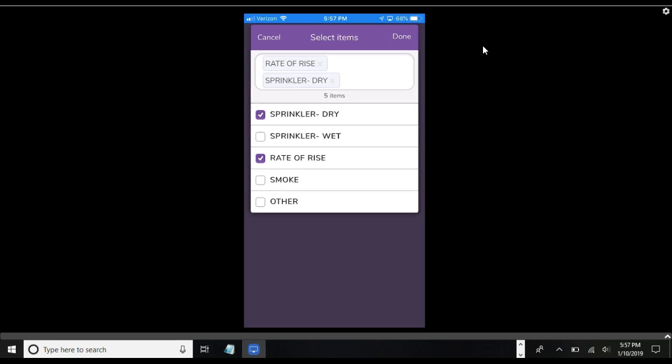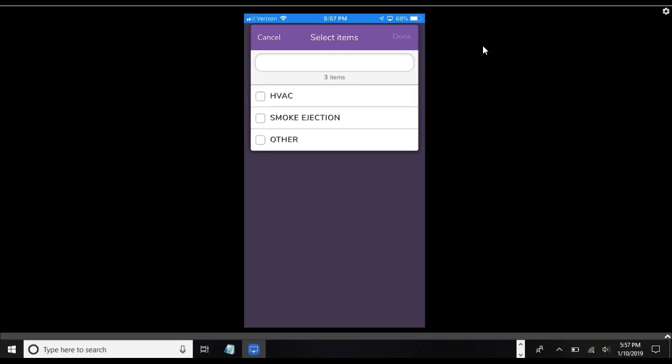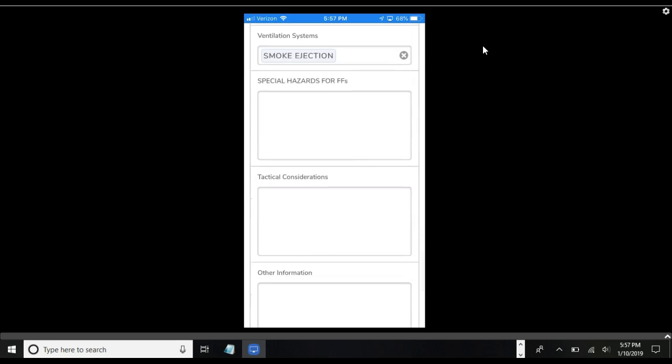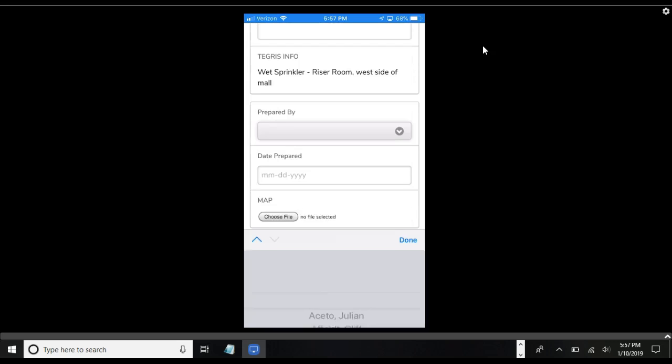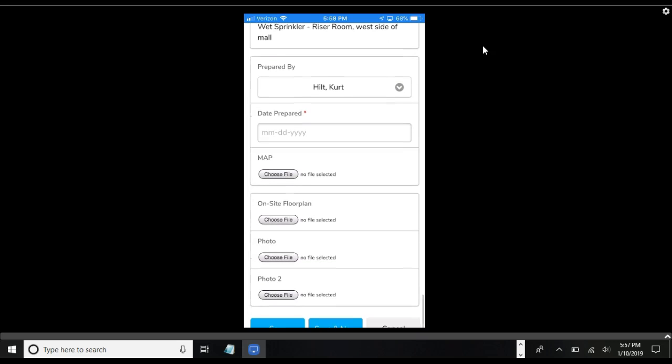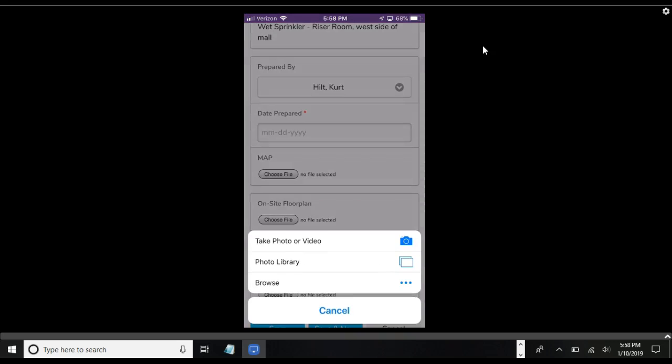So same thing with here. We can choose all the done ventilation system. So it's just me going through it on my phone. Might change that, but that'll work for now. So Kurt does this one. And same thing, if I wanted to choose a photo, hit choose file, I can take photo or video.